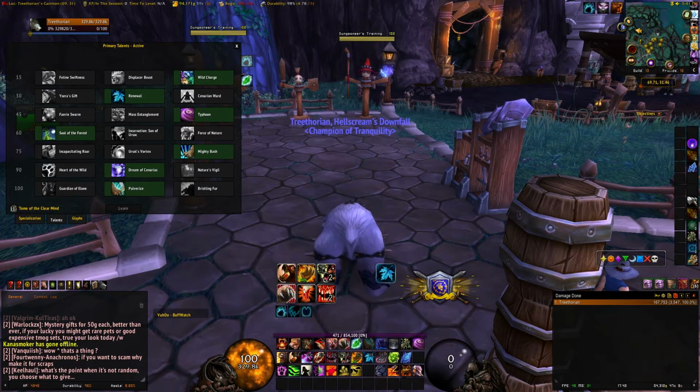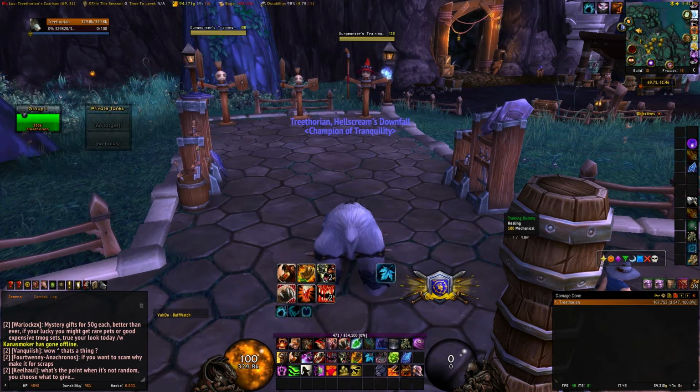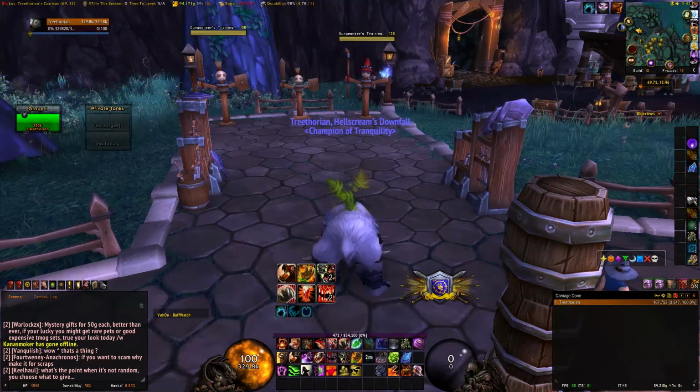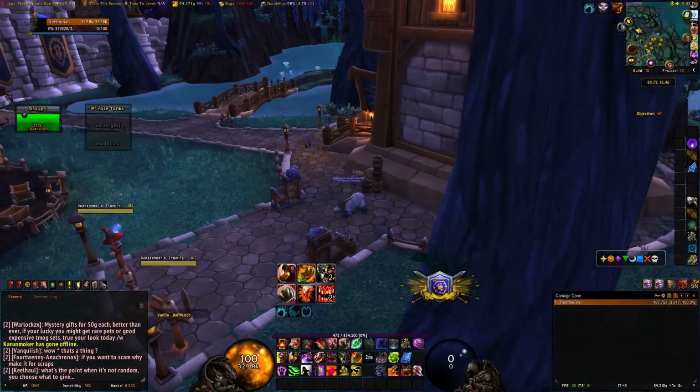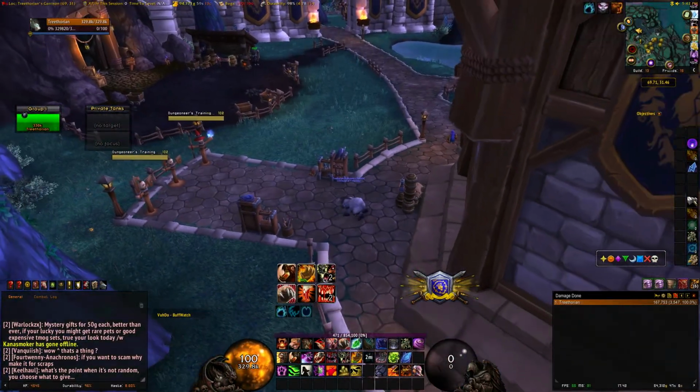So right now, there it is, Renewal. What does this do? It shows me that I can use Renewal, and when I do use it, it's gone. It disappeared. That's what I want. That's how I like it.